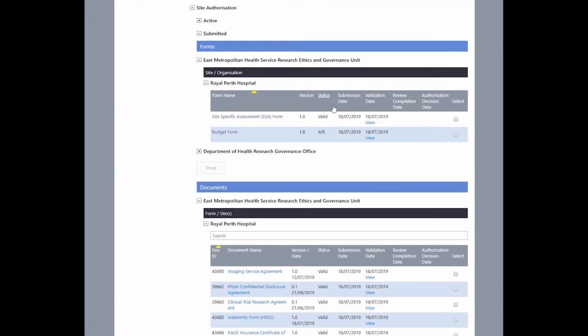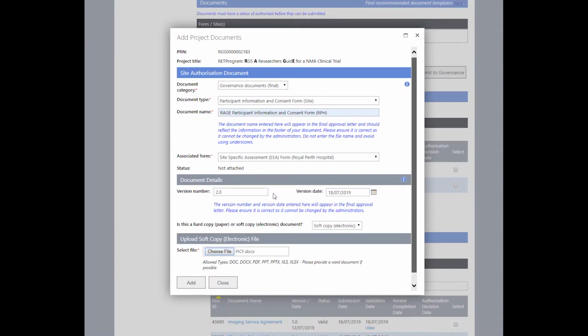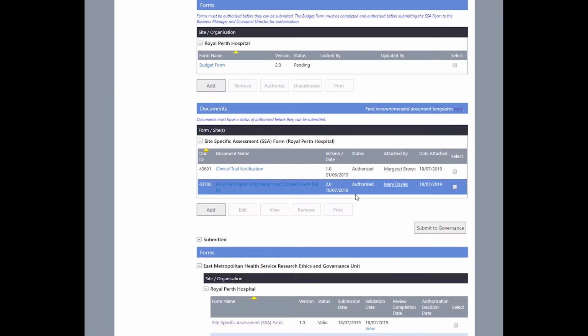Once the SSA and budget form are initially submitted together, they continue through the validation and review process as separate entities, so that they can have two different statuses and versions. This means that either form can be re-edited and re-signed and authorised independently from each other, which saves researchers having to re-invite hospital administrators to re-sign both forms. If a document is validated as error, a new version can be uploaded and submitted. When you're entering the document details, ensure you have updated the version number and date. Then submit as usual.